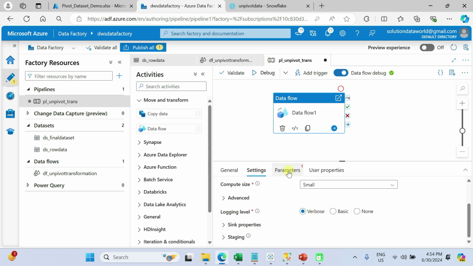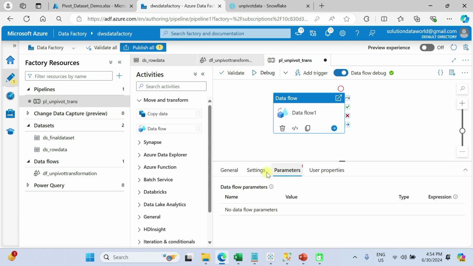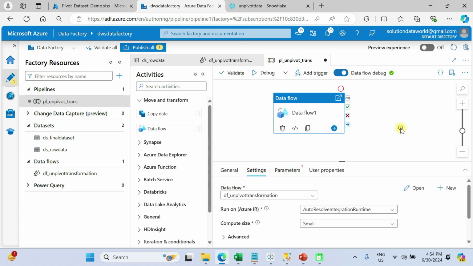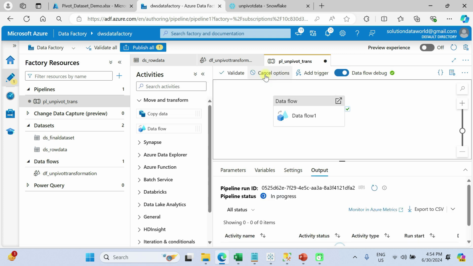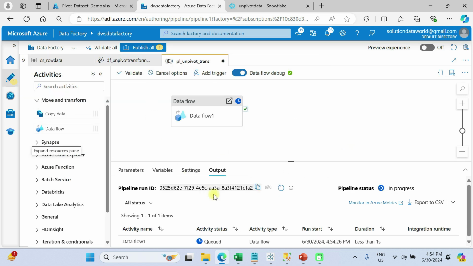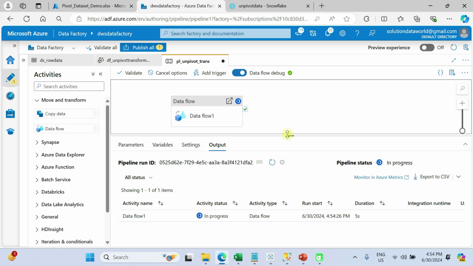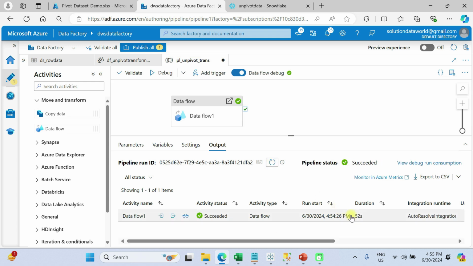We do not have parameters, so leave it. You can run it using add trigger now, or you can use the debug method. So let's use the debug method to do this transformation. Let's wait for now, it takes 30 seconds to 1 minute. After 52 seconds the job succeeded.